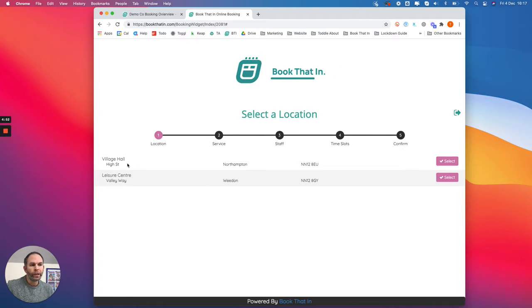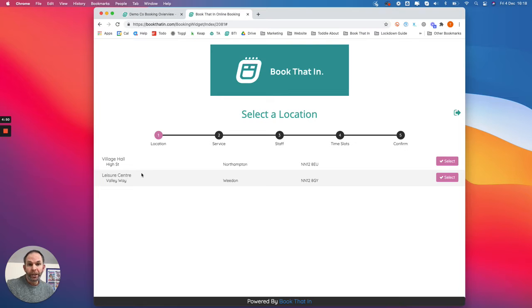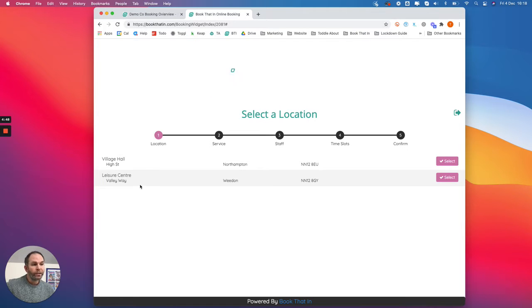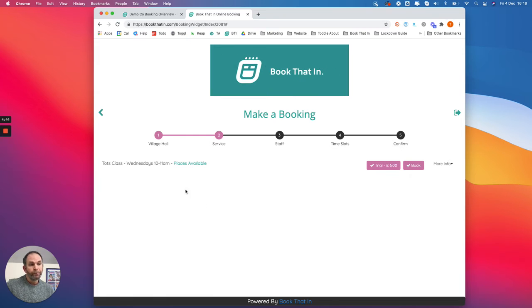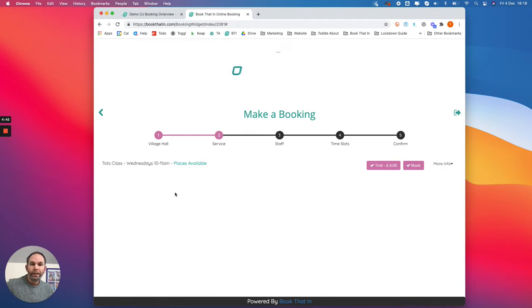Your default booking page, or widget as we call it, will look something like this. It allows your customers to choose by location first, and once they choose the location they want to book at, then the system will display the classes or the events that you are running at that location.